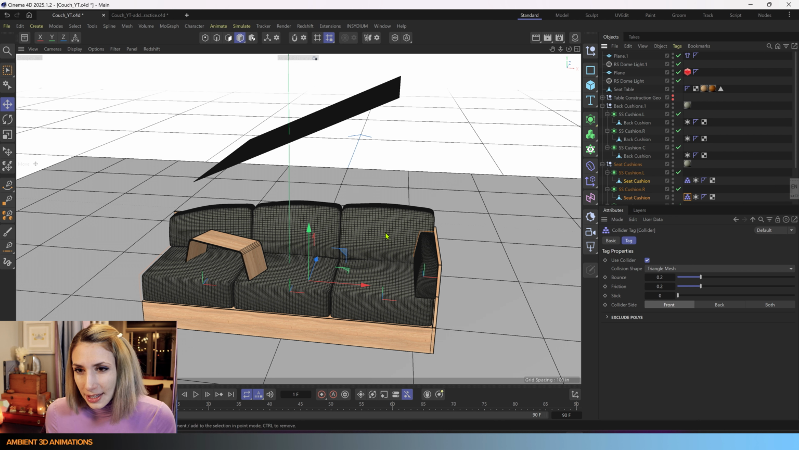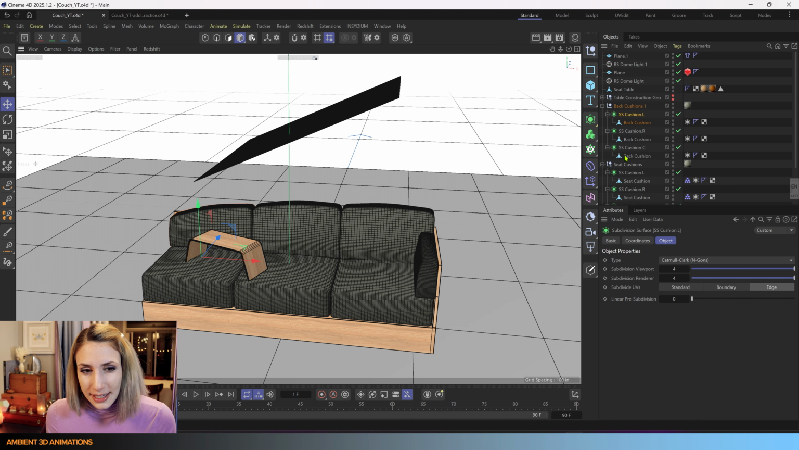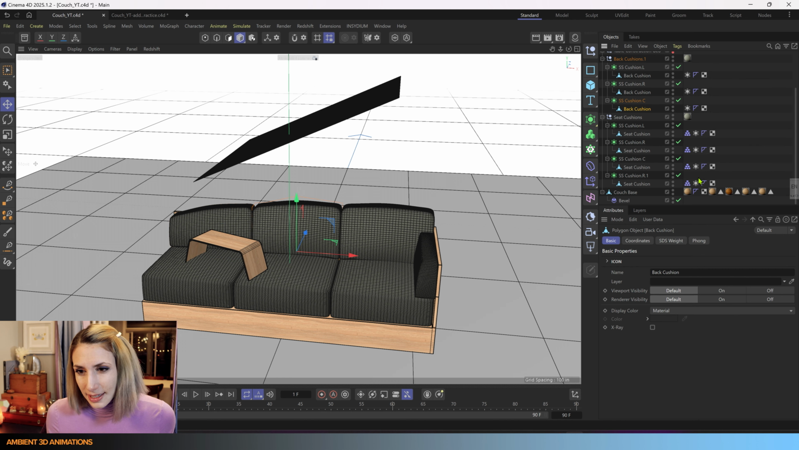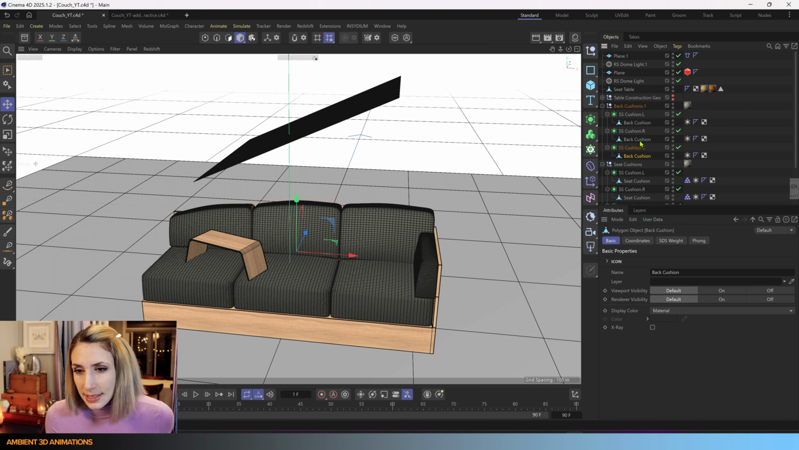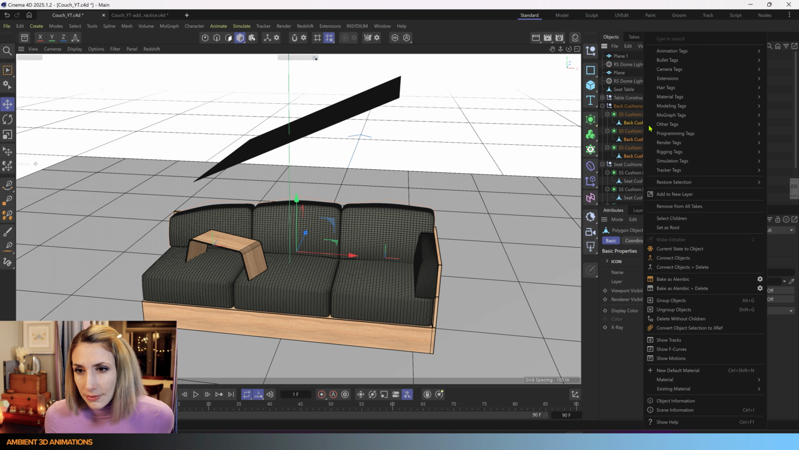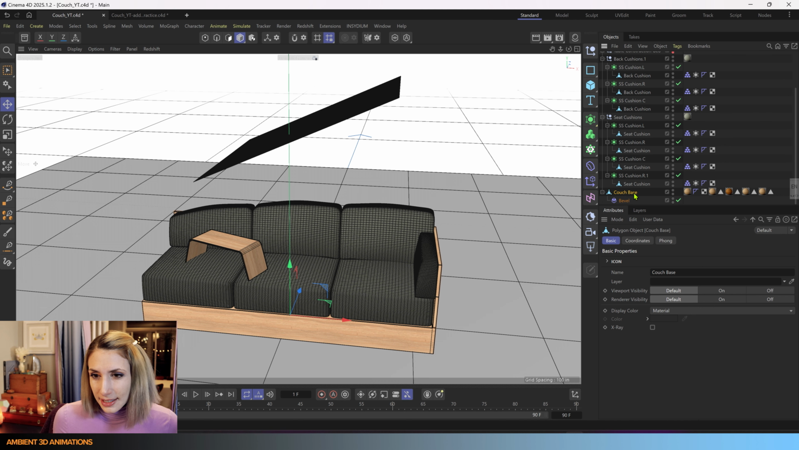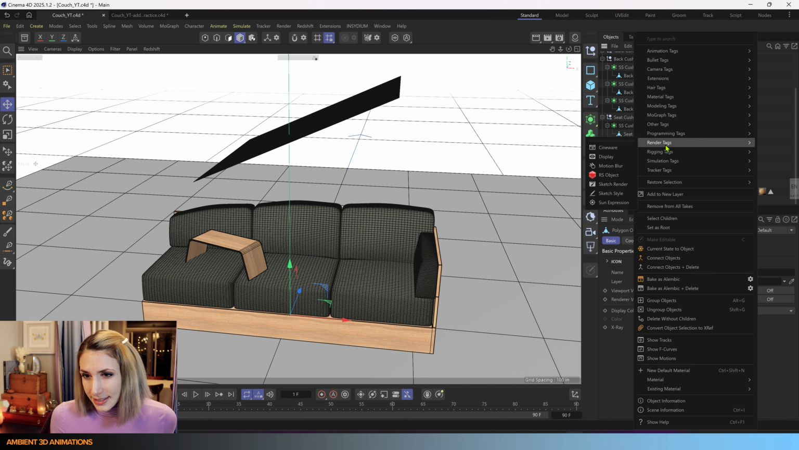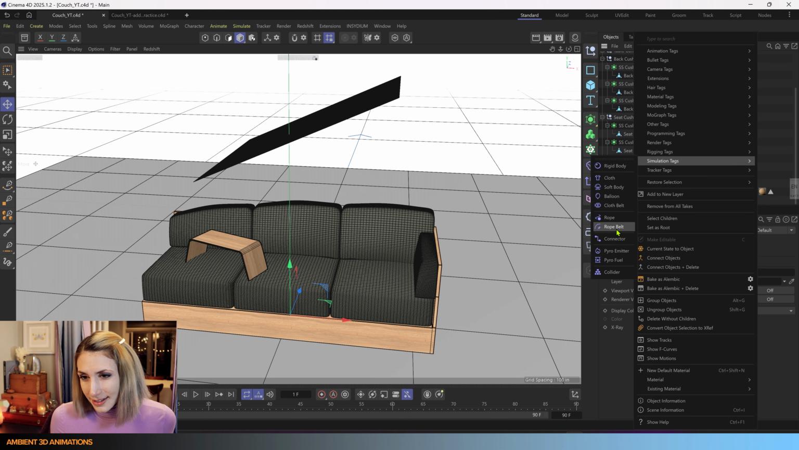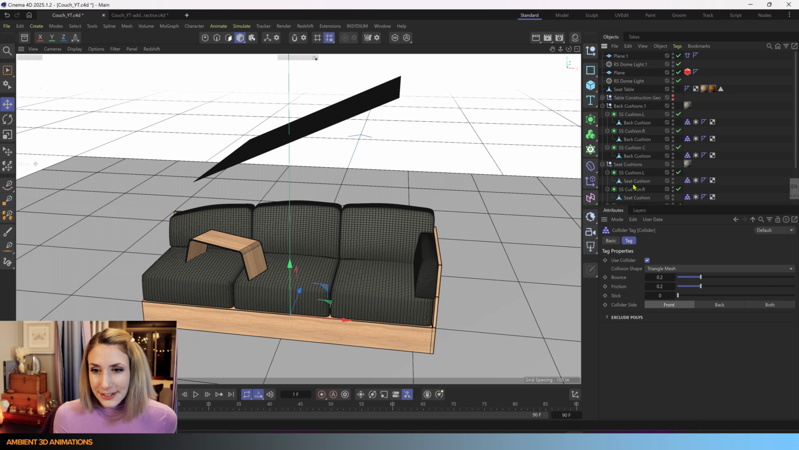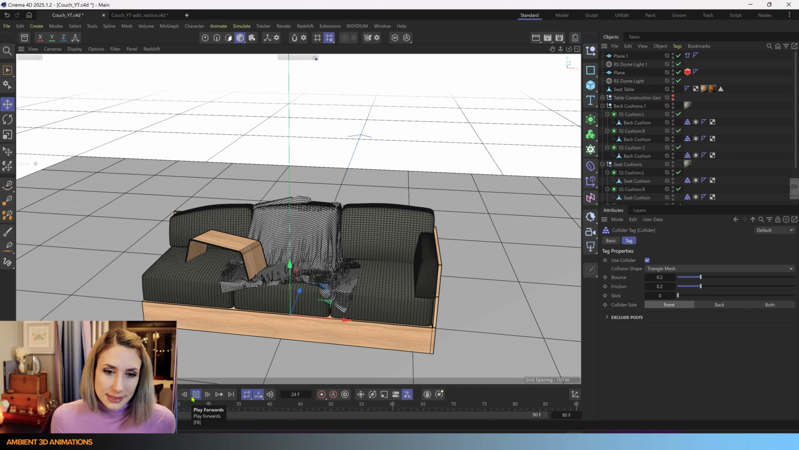I'm going to look at the back cushions. Now these are the ones back here. I'm going to click on these. So I'm going to select the back cushion of these, and then I'm going to choose Simulation Tags, Collider. And now let's see what happens. Oh, we also need to add it to this base here, so right click, and then we'll go into Simulation Tags, Collider. So now we have it applied to the base, we have it applied to the cushions. Let's hit play and see what happens.